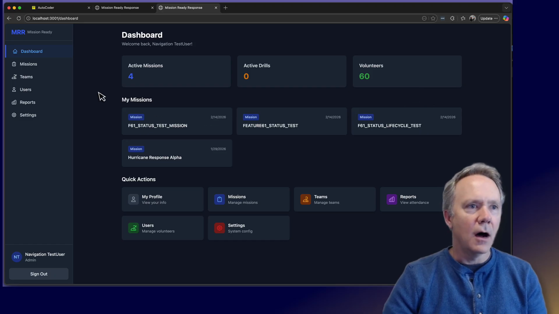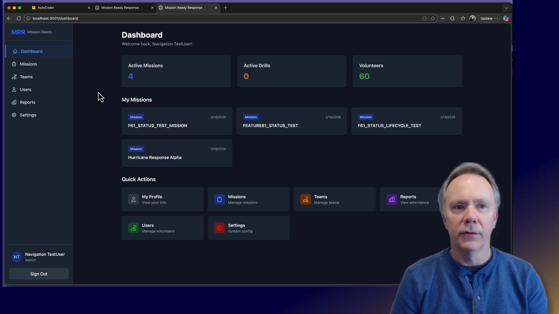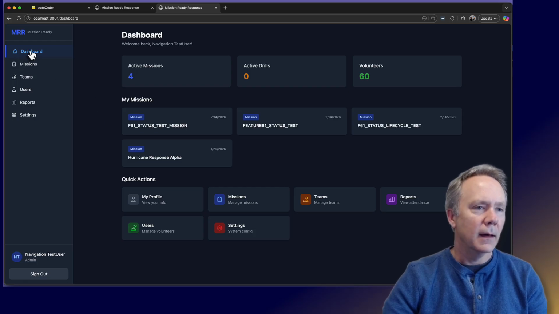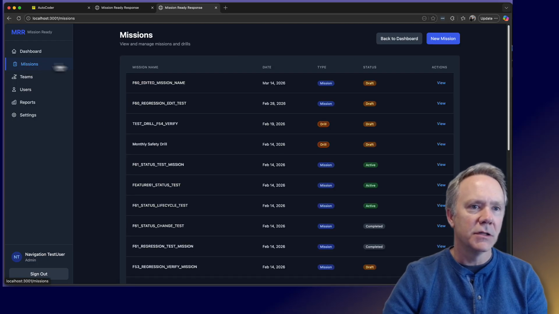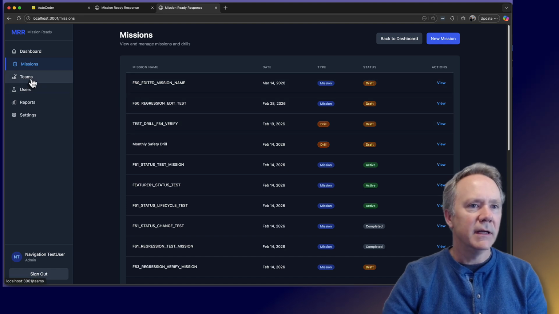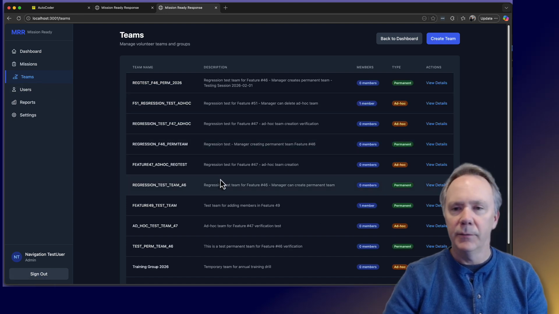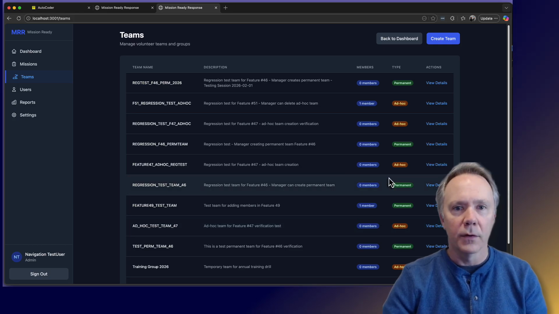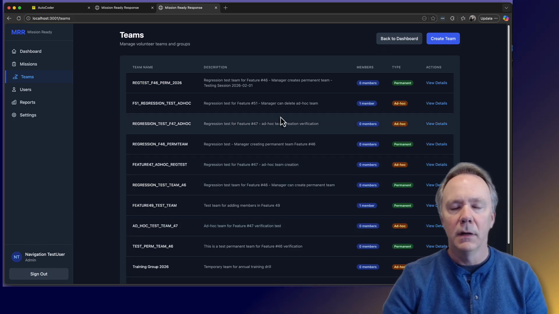So now we're actually logged into the application. Here's the dashboard. This is incredible. We can see active missions, my missions, quick actions to go deal with based on my logged in user. There's specific missions here and different statuses of the mission. We have teams, different teams that were created with members inside of them. And all this data is actually stored. This is real data that's stored inside of the SQLite database here locally.